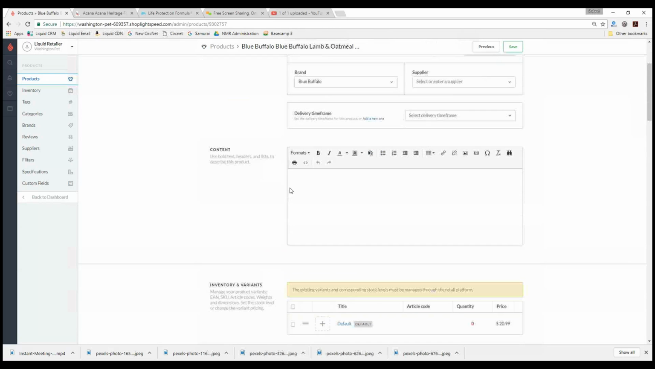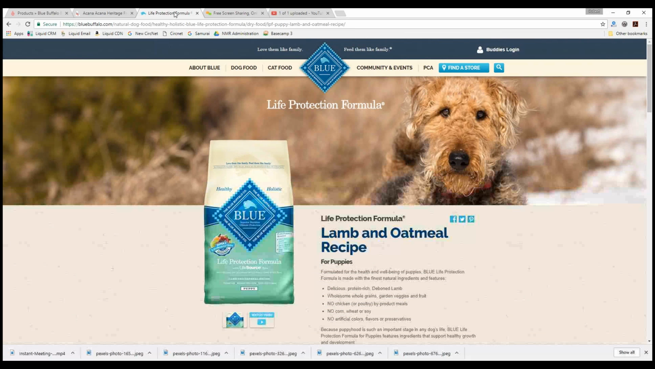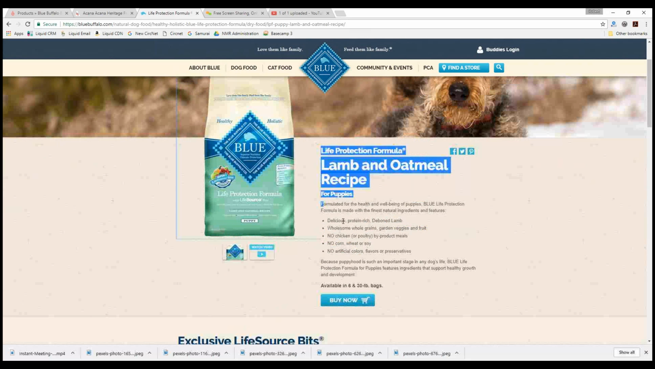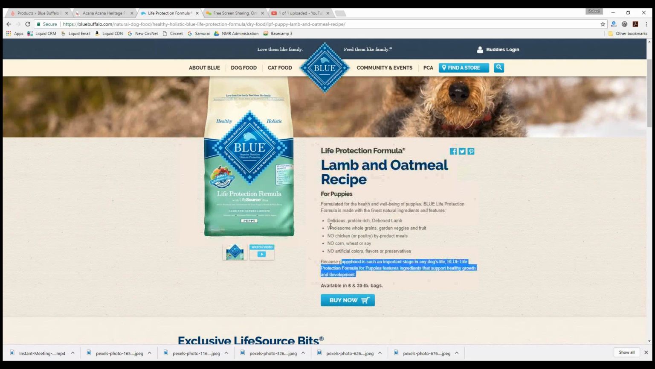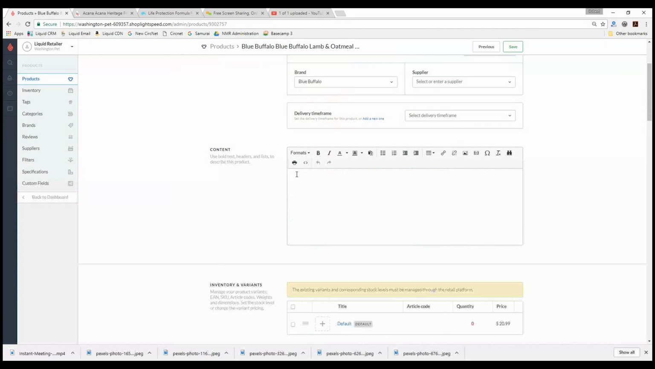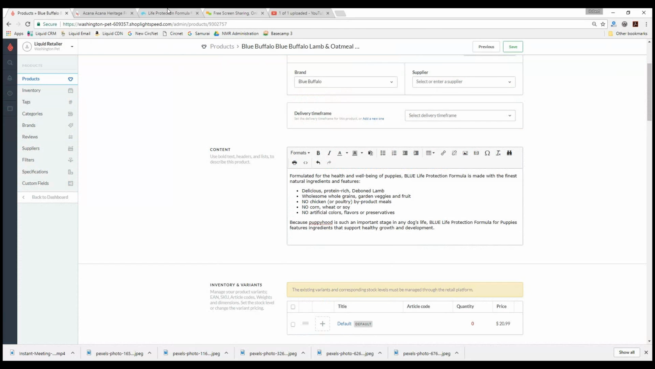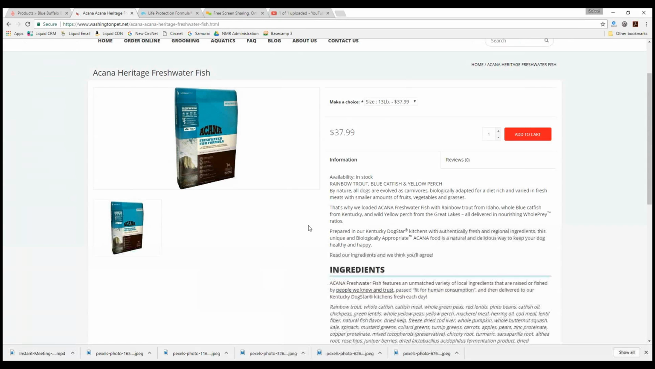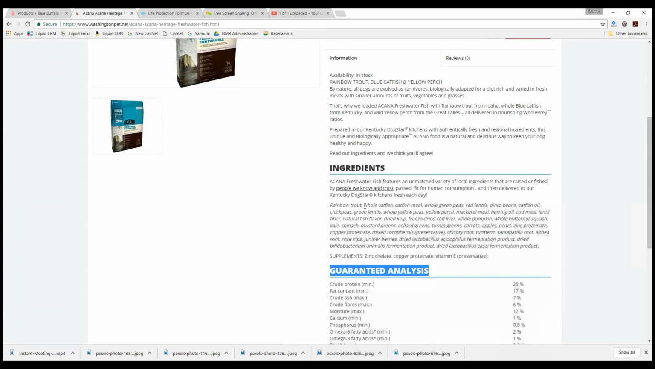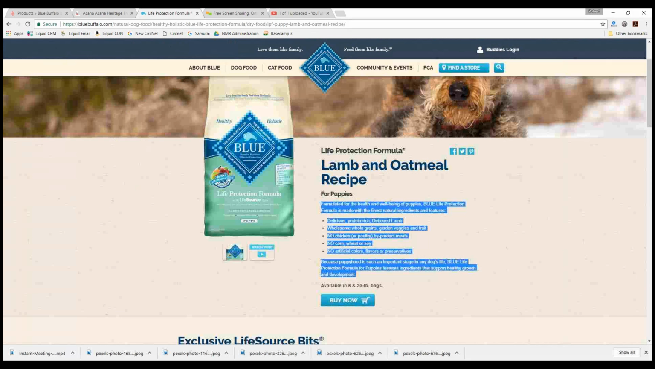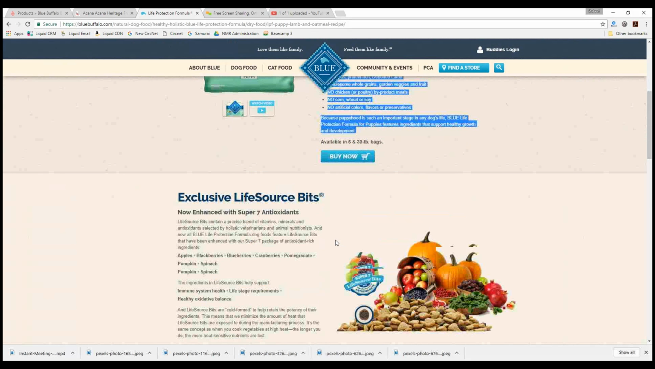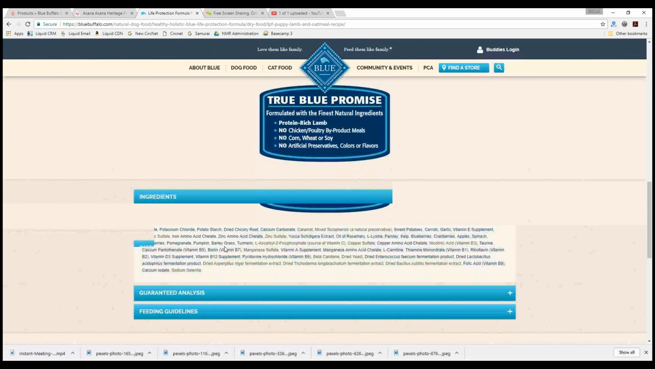As we scroll down the site, the first field that we play with on our templates is content, and that's where the description is stored. So if we go over to Blue Buffalo, I'll just copy some of this content from the manufacturer's website and paste it in. And then I want to get the ingredients and the guaranteed analysis, and I want them to have uniformity. So for example, when we go back to the site, you see that the headers in the description are the same.